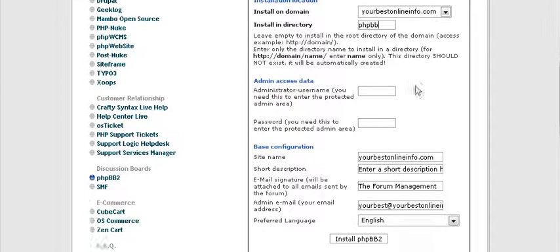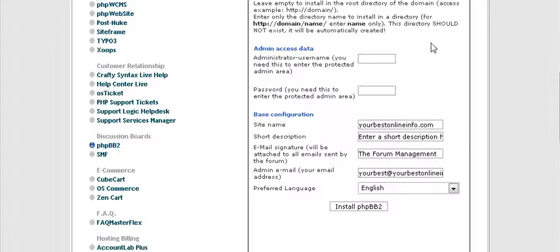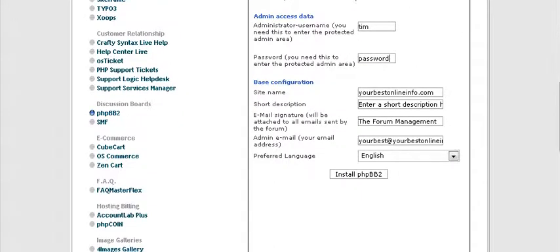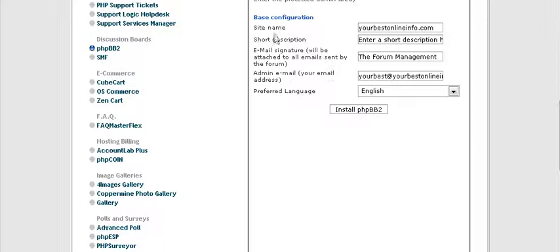That's completely optional. Down here, you give your admin access. So you give it a username and a password. Then you give it a name. Again, this should be a keyword rich name, which this is not in this case, but you should do that.